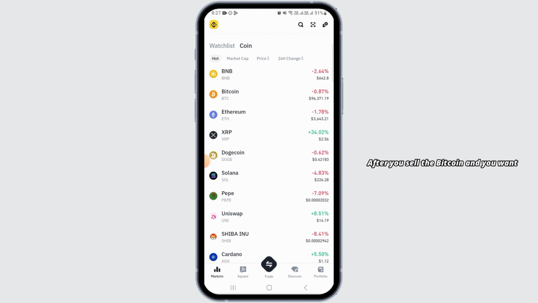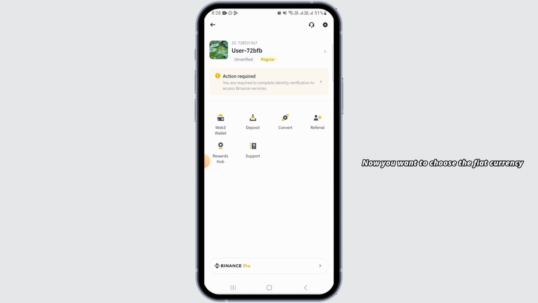After you sell the Bitcoin and you want to withdraw it to your bank account, then you want to head over to the wallet option. Now you want to choose the fiat currency you converted your Bitcoin into. So if you chose USD, select USD here as well. Then enter your bank account details, input your bank account information, IBAN, account number, or any other required details.